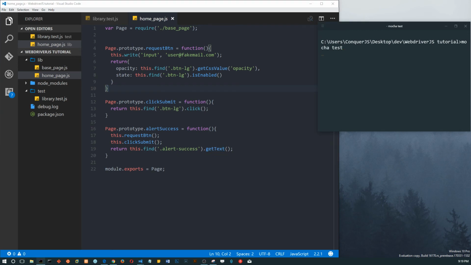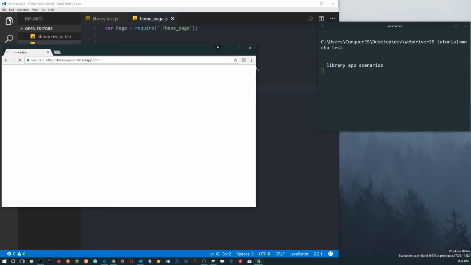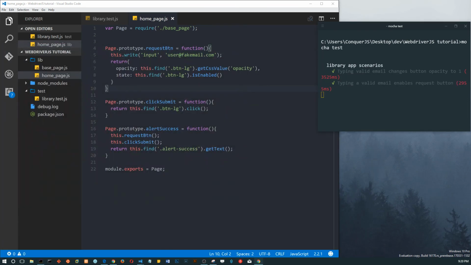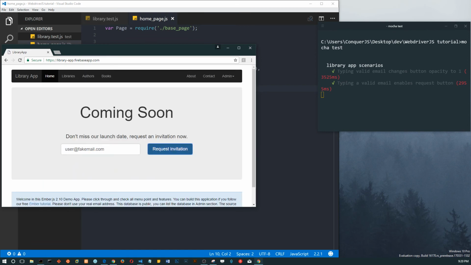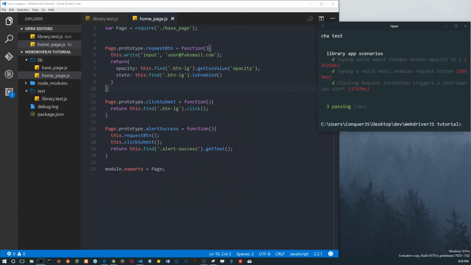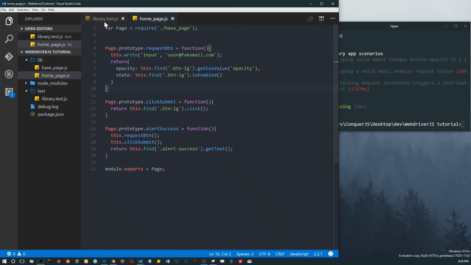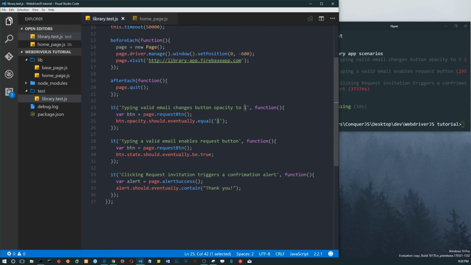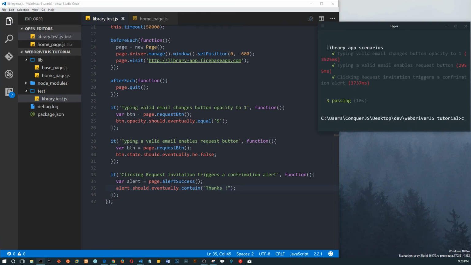So now Mocha test. That worked. That worked as well, and that test passed. Now, just to make sure that we're not getting false positives, here, let's say equal 5. And here, let's say equal false. And here, let's say equal thanks. And run these again.